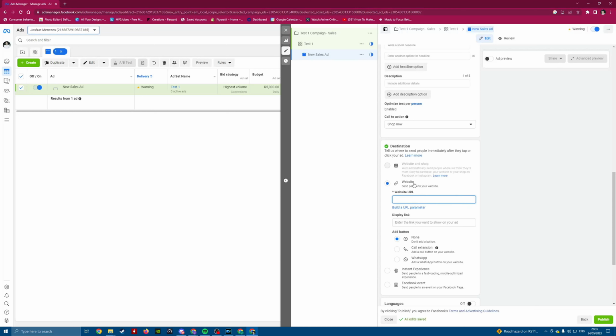Either you can include your UTMs here. Okay, a UTM is basically used to identify where that specific traffic is coming from. So, for example, if we are building a Facebook campaign, a Facebook ad, we are always going to want to use UTMs.